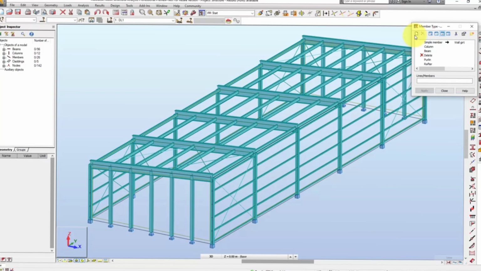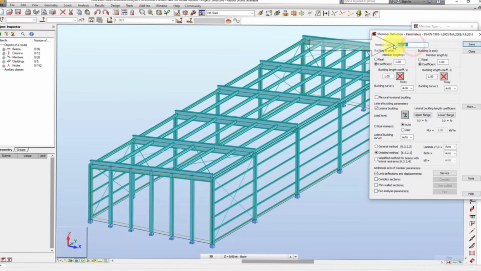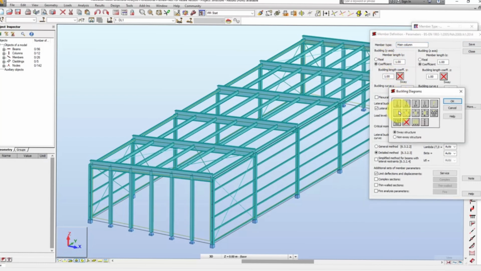From the Member Type dialog, select New Steel Member Type Definition. From the Member Definition dialog, in the Member Type field, type Main Column. The main column type will be different than the previous types. Under Buckling Length Coefficient, Y, select the Sway icon. The Buckling Diagrams dialog displays. Select the appropriate buckling coefficient and ensure that the sway structure is selected.